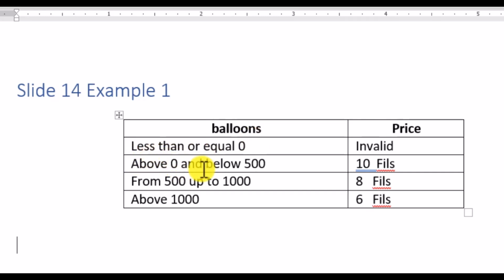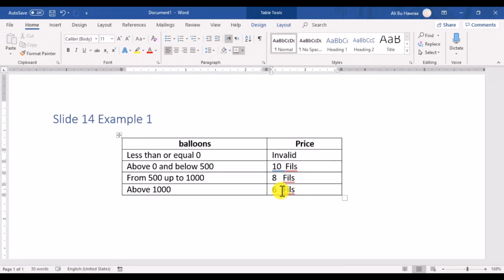Otherwise, if it is above 0 and below 500, this is the first condition, then the cost will be 10 fils. And if it is from 500 up to 1000, then it costs 8 fils. And if it is above 1000, it costs 6 fils. So it looks like we have to make one action. There is no way that we compute 10 and 8 fils at one time. Either the price will cost 10, or will cost 8, or will cost 6. So this is why we put them in one multi-branch, one after the other, because the computer has to choose only one.